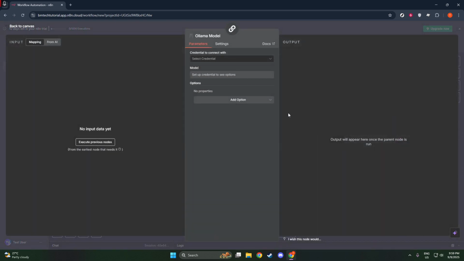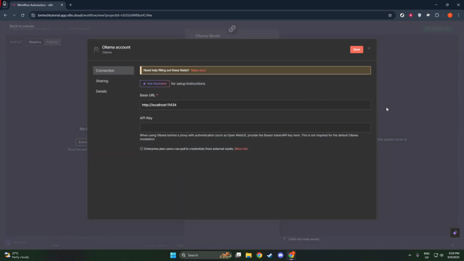First, head over to N8N and locate the node you want to configure with Ollama. It's important here to identify the specific Ollama node because that's where you'll set up your credentials. Once you've found it, navigate to the Credentials dropdown. This is typically the entry point for configuring any external services in N8N.